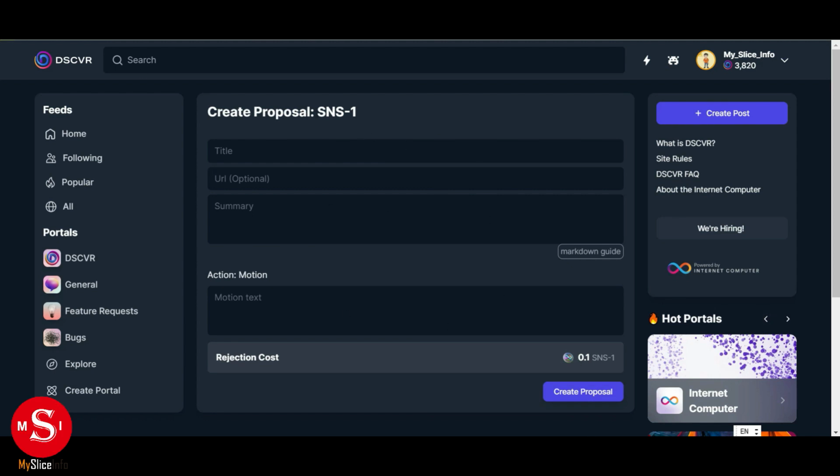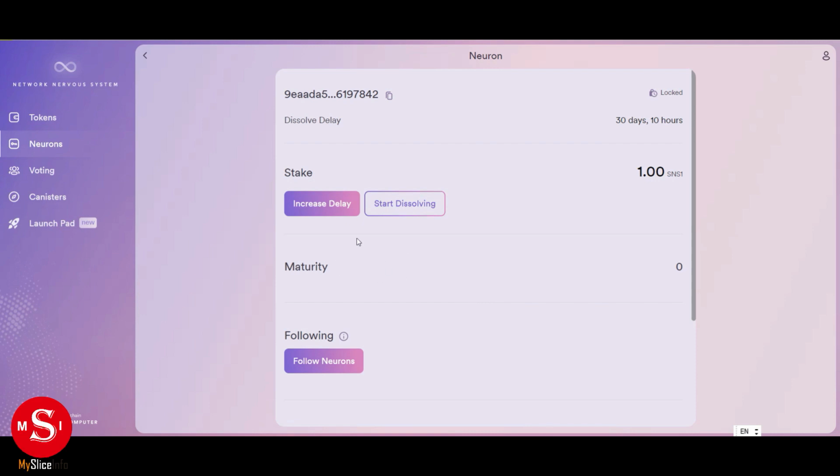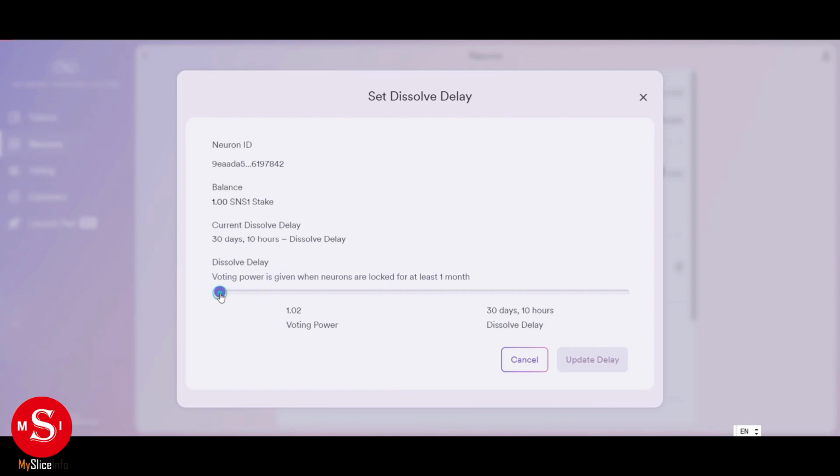And the next thing we want to talk about, which is a new update for the SNS on NNS, is increased dissolve delay. It's an option that got added because it wasn't there initially, and that meant that many people started dissolving. I haven't started yet, but a lot of people started dissolving, which meant that maybe very few people could vote, because once you start dissolving and the time goes below 30 days, you're no longer able to vote. So this can be increased. It's a new option to increase, and you can go as far as 100 years. I don't know about you, but me, most likely not.